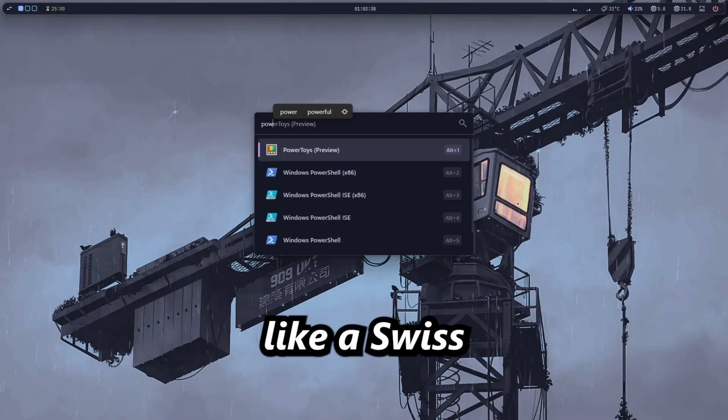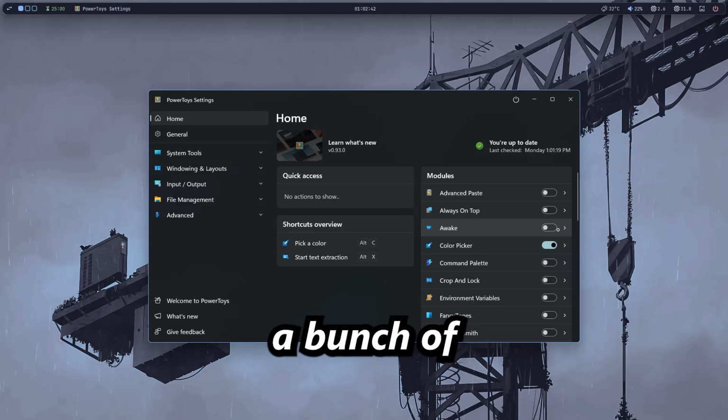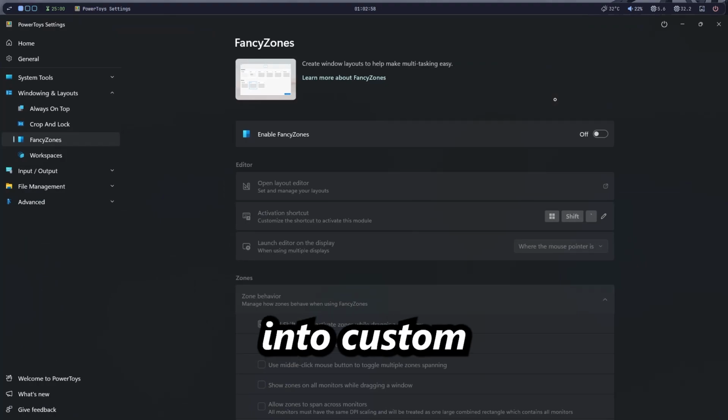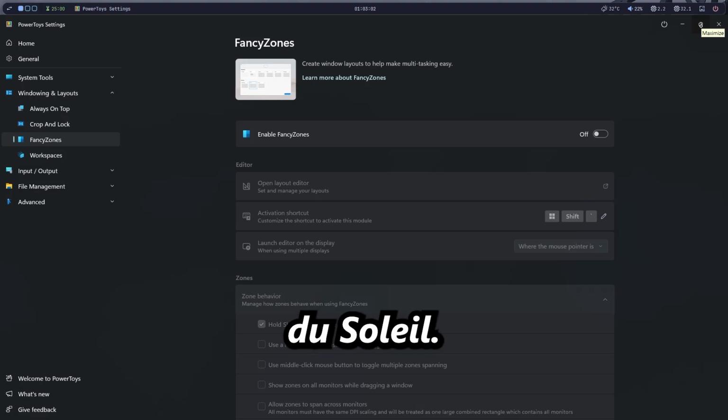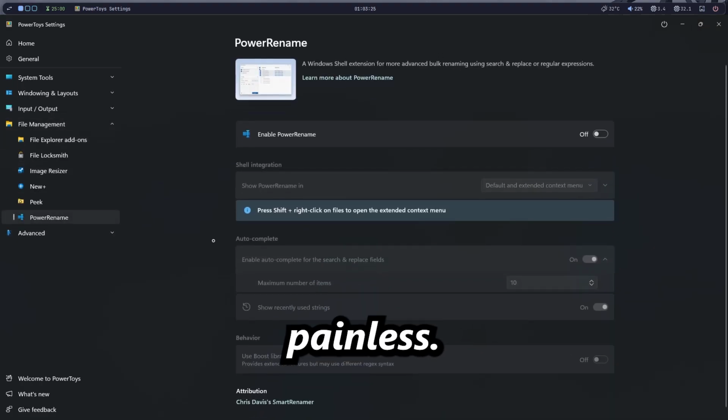Next up, Microsoft PowerToys. This one's like a Swiss Army knife for Windows, except instead of a knife, it's a bunch of random tools you'll probably wonder how you lived without. Fancy Zones lets you snap windows into custom layouts, so yeah, no more juggling Chrome tabs like at Cirque du Soleil. Power Rename makes renaming batches of files painless.